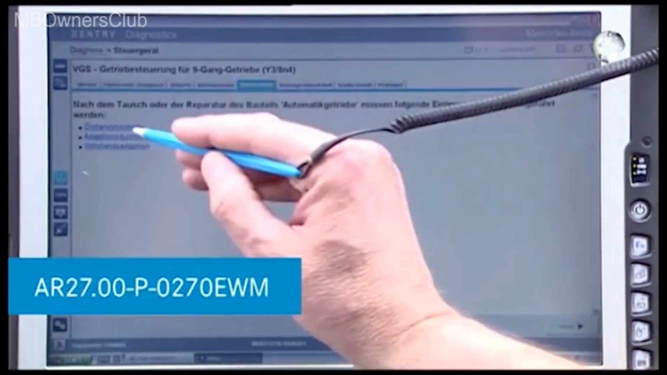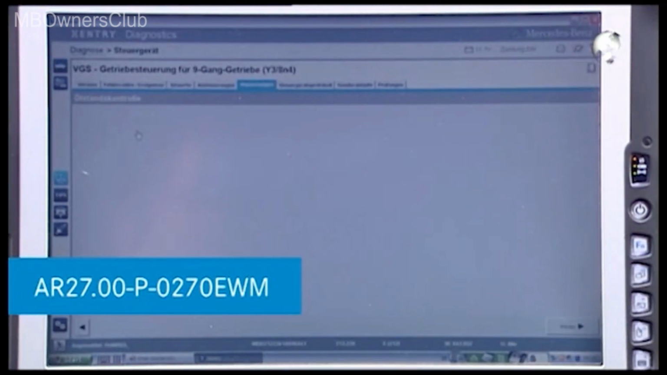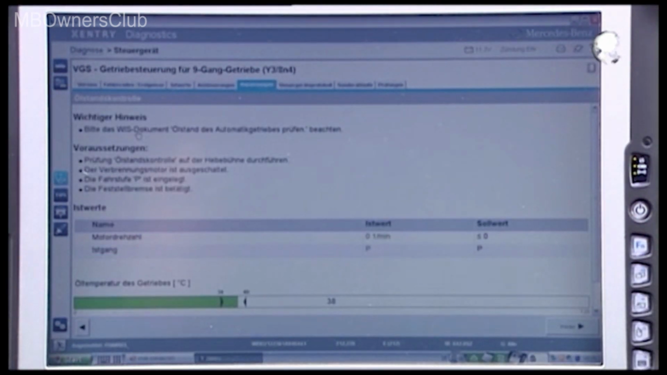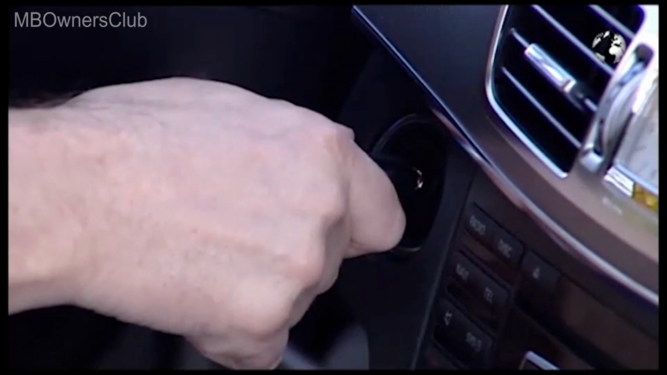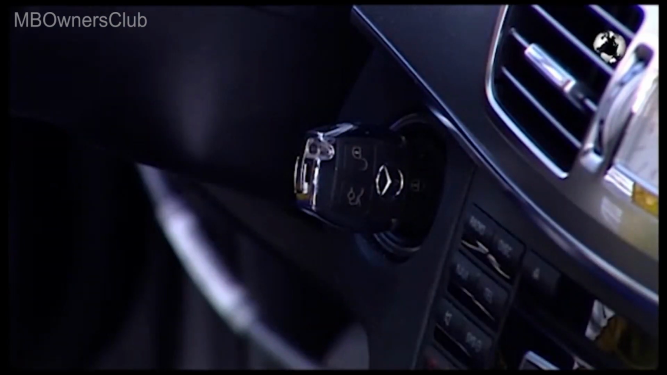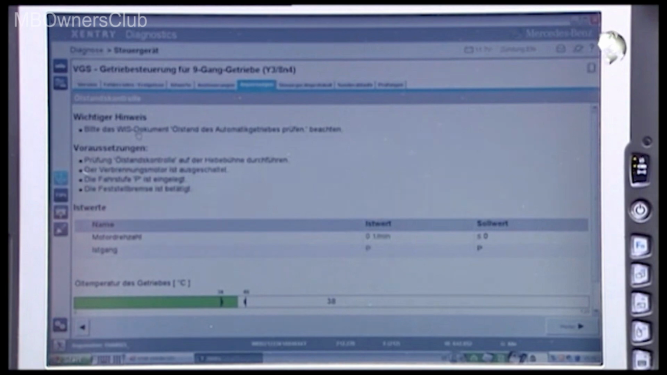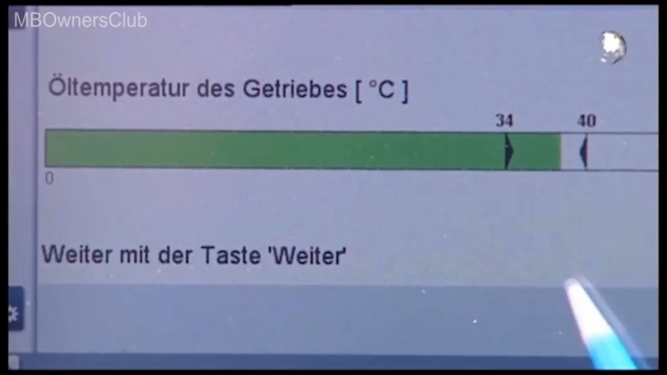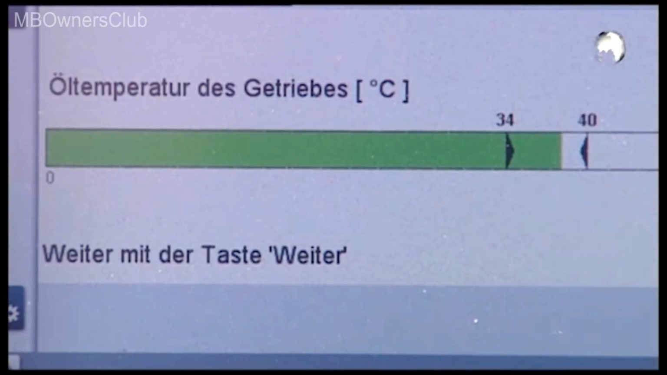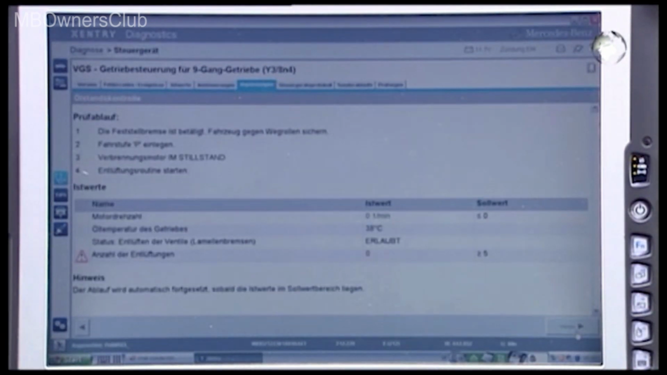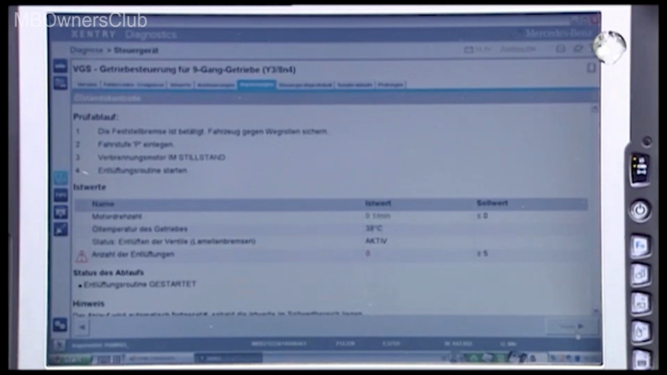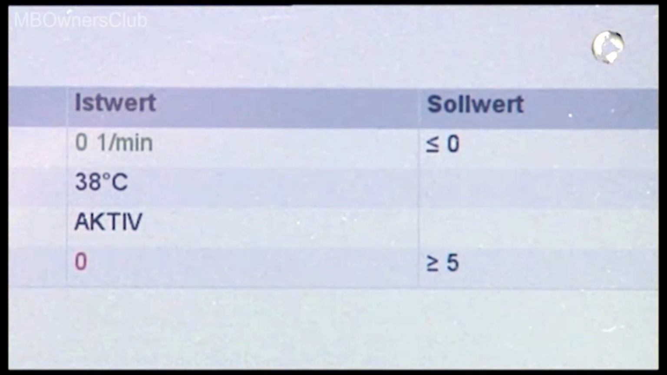We continue with the previous screen, namely by checking the oil level. Note the relevant part of the document, fill the automatic transmission with oil, and make the necessary preparations. Shift into P. Switch off the engine, apply the parking brake. The transmission fluid temperature should be between 34 and 40 degrees Celsius. Confirm with Next. The test procedure starts automatically by venting the valves of the multi-disc brake 5 times.